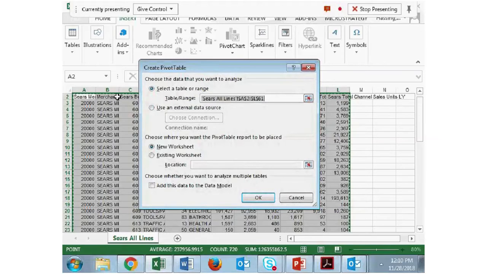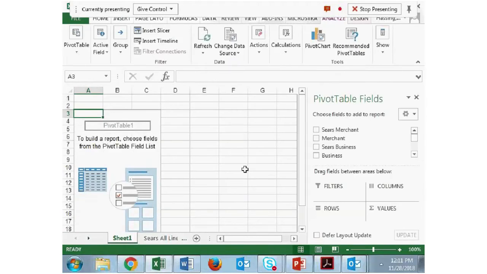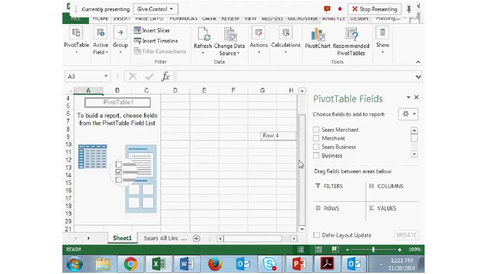Since you have your data already highlighted, it's already going to default to that data. But if you had named that data range, you could type in the data name. There's lots of different ways you can add the data, but this is the easiest. You just highlight it and then insert pivot table. Okay, so now we have a new sheet and we have our pivot table ready to create. Is everybody with me on the same page?